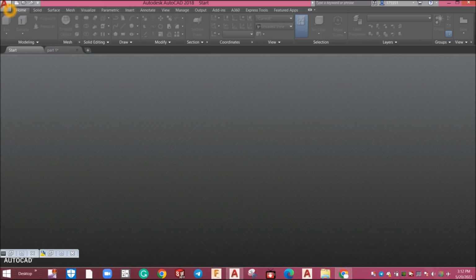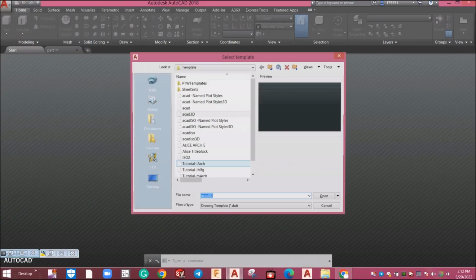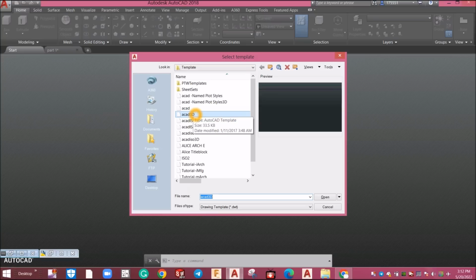Start a new file. So click this drop down arrow, select new. And since I'm gonna be using inches, I'm gonna use a CAD 3D template for imperial units and click open.